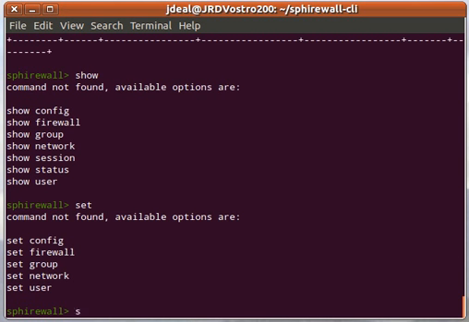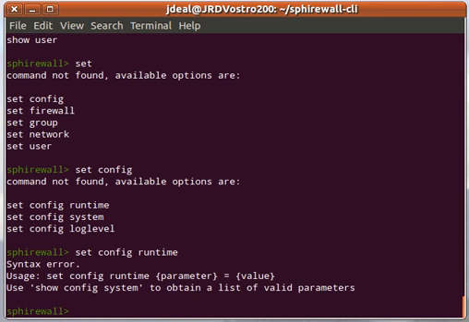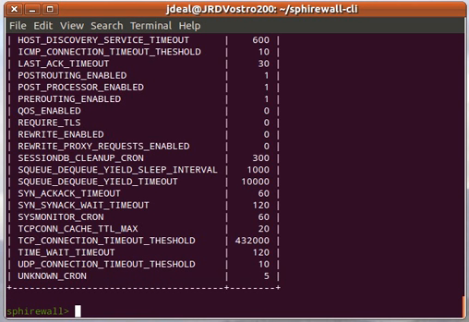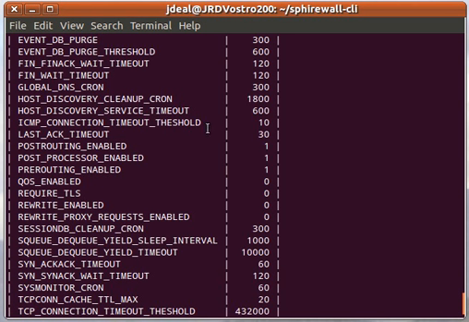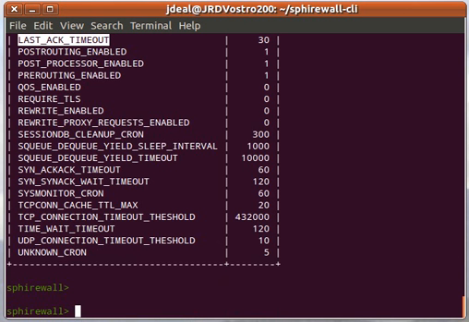So we can do set config, and set config what? And runtime. Well, we have to specify what parameter we want, so let's pick one. So show. Here's what we got. Let's pick something that's fairly harmless. Again, having copy paste is really nice. Let's do this last act timeout. I'll just take this here, copy that away. So now I'll do my set.